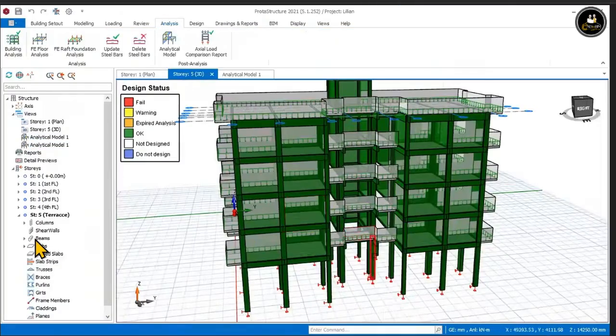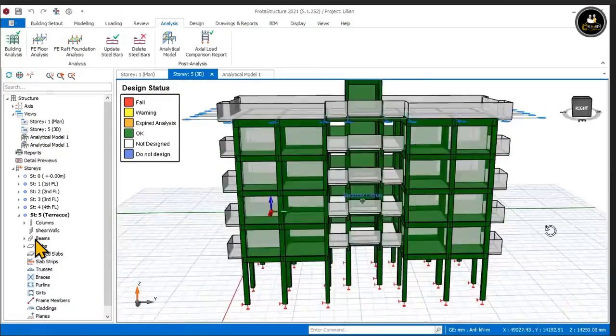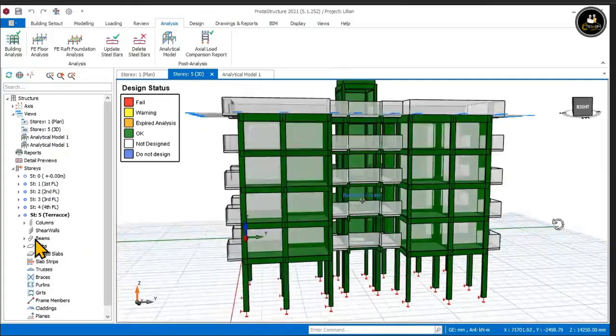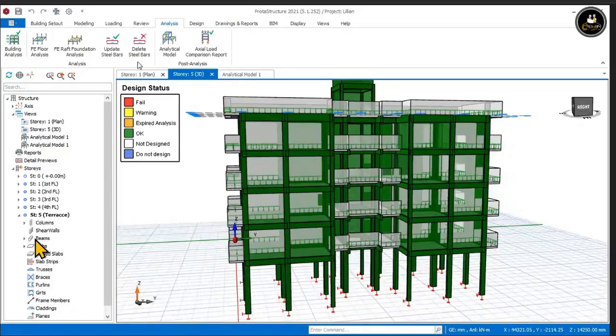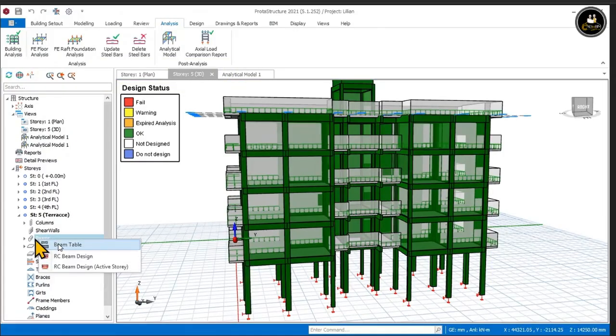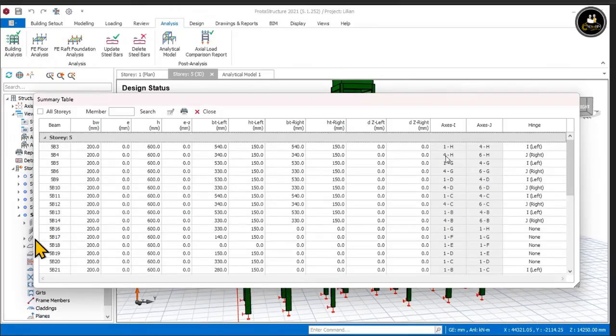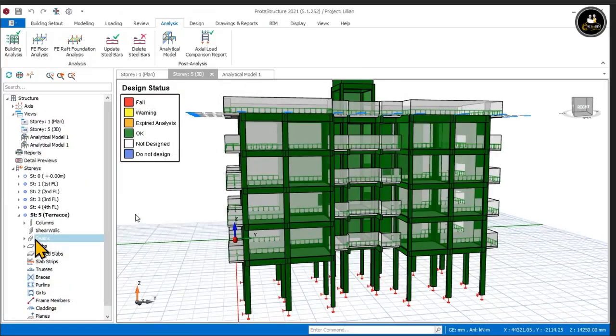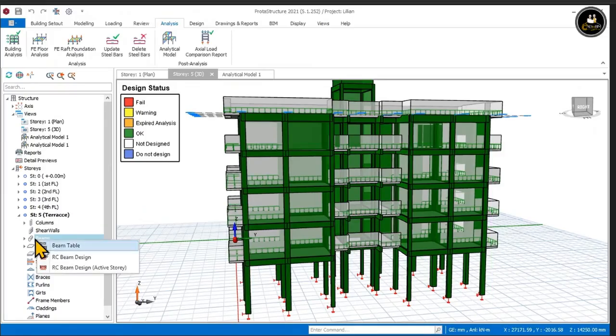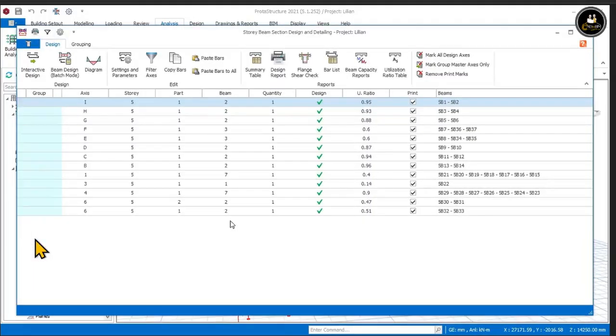Here it is. So you can also check the same for the beams. No, you just do close, not beam table, but you can actually do what's called right click on beams. Go to RC active design. Okay. So you can see our beams.